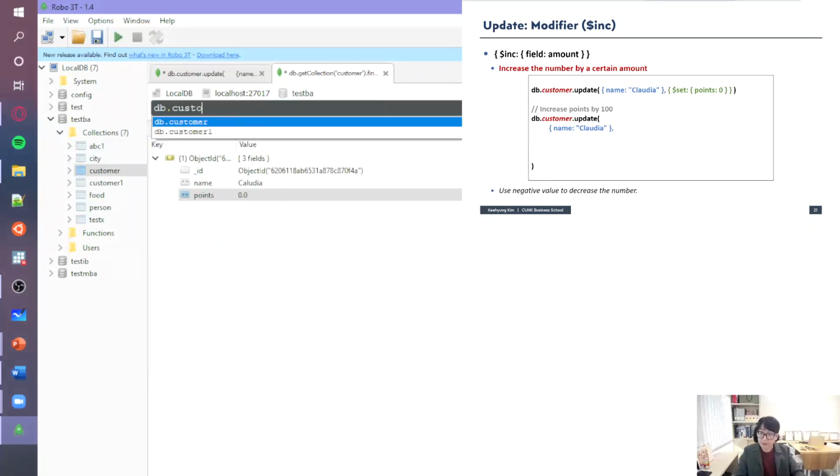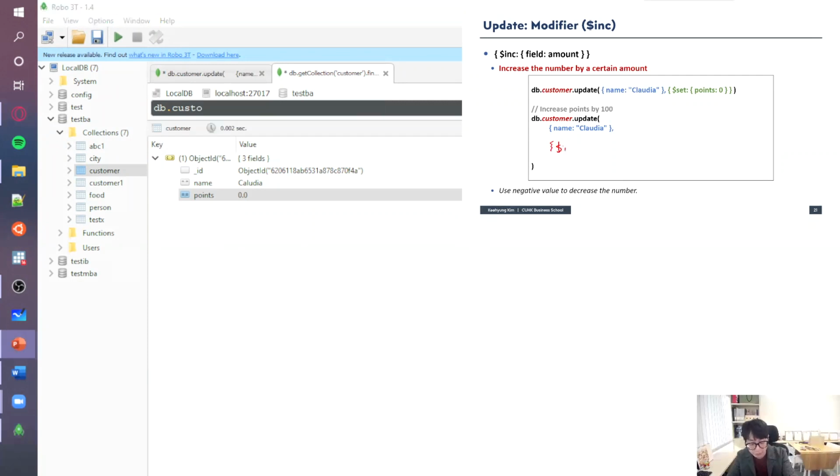So here, if I want to increase this number by 100, then we can simply use the increase operator. So something like this. So we can specify the increase operator and what we want to increase, the points field by 100, like this. So we can try this here in the MongoDB, db.customer update.